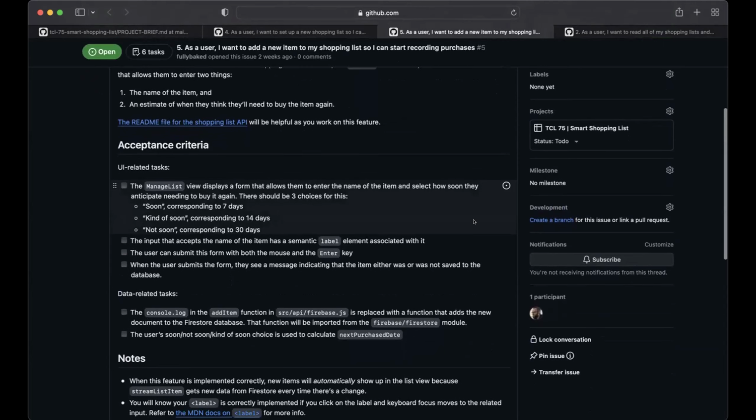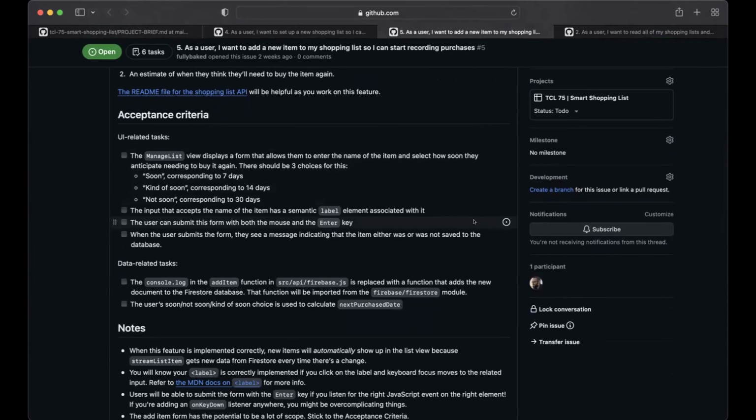For this feature, the acceptance criteria are again broken out into the UI and the data-related tasks. We'll go over the UI first. The managed list view displays a form that allows them to enter the name of the item and select how soon they anticipate needing to buy it again. There should be 3 choices for this: soon, corresponding to 7 days; kind of soon, corresponding to 14 days; and not soon, corresponding to 30 days. The input that accepts the name of the item has a semantic label element associated with it. The user can submit this form with both the mouse and the enter key.